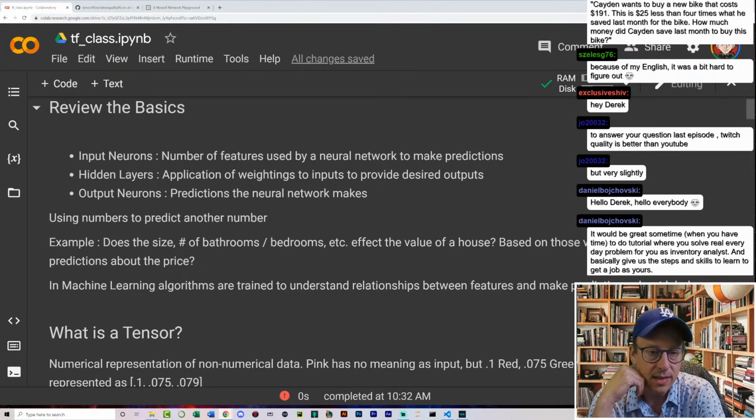And what exactly is a tensor? One of the simplest ways that I like to explain it is you need to provide your model, which is going to use numbers to find other numbers, and needs that information to be represented in a numerical way.